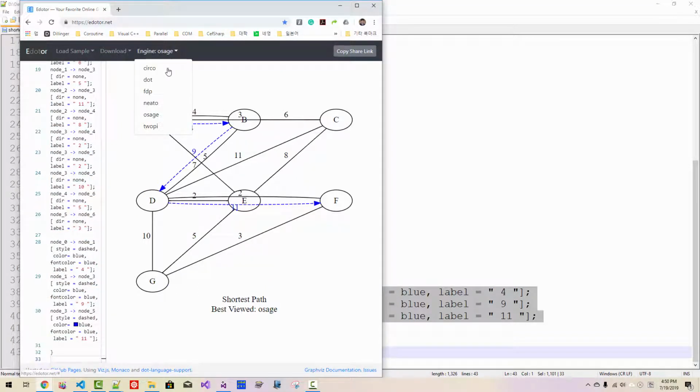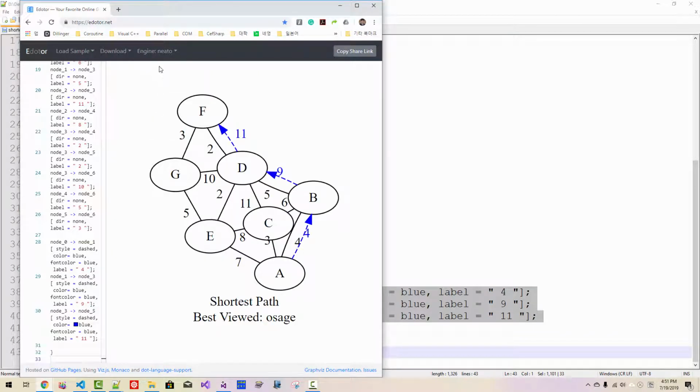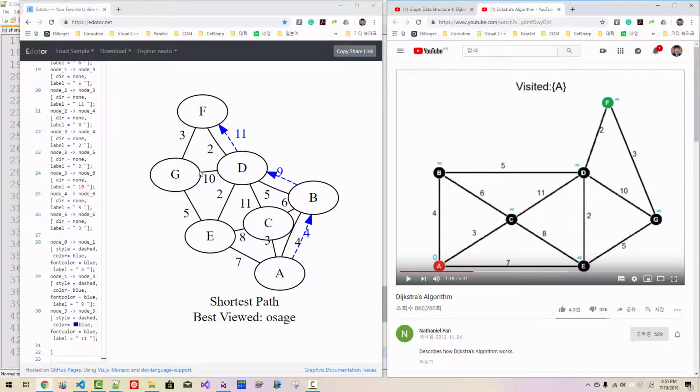I will change it to dot, so I selected the neato. If we compare with this graph, it seems a little bit different. A is here, B is here. The distance between A to B is 4, and it goes B to D. The distance between B to D is 5, so this is 5, and it finds the shortest path from A to F. It goes through B, then D, then F.